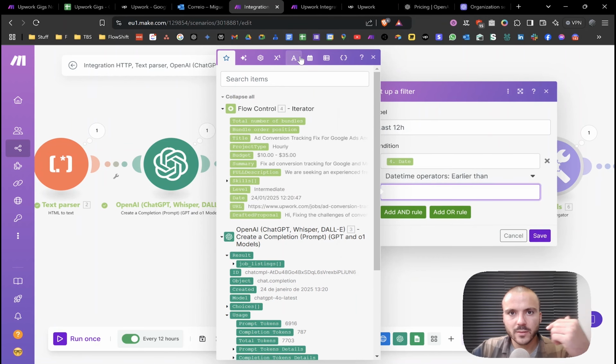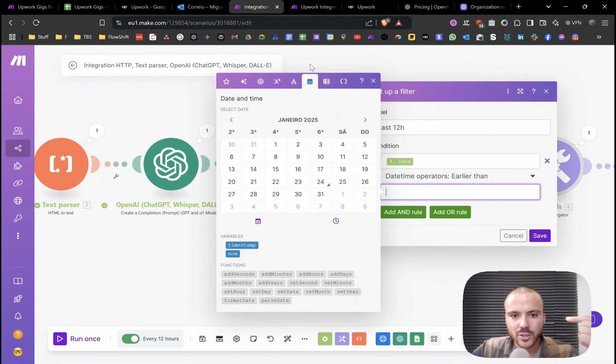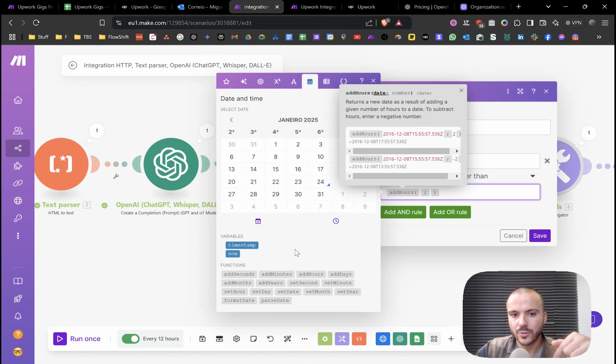How am I going to do that dynamically? There's a trick, which is I'm going to add hours from now, which is dynamic, minus 12. So basically from now, if I subtract 12 hours, it's 12 hours ago, and I just want the job listings that are earlier than that. So this is going to be running every 12 hours, and it's not going to log job listings that are older than 12 hours, just to avoid duplicates. So that's another simple bonus thing that you can do.